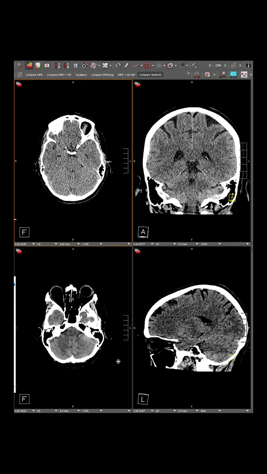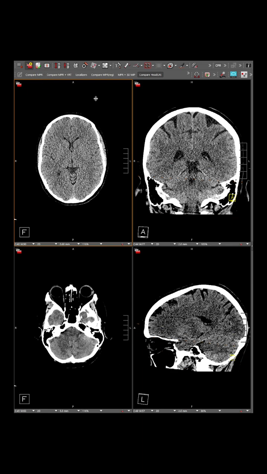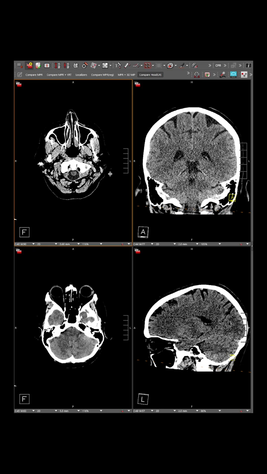Hey, so in this video, we're going to go over some basic functionality, tools, and some of the advantages of using an MPR viewer, or a multiplanar reconstruction viewer, to look at medical imaging. So here I've brought up a normal non-contrast head CT.